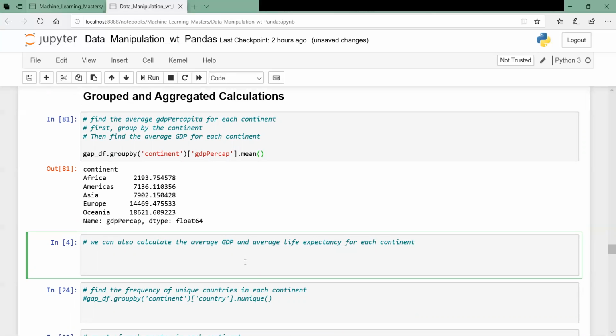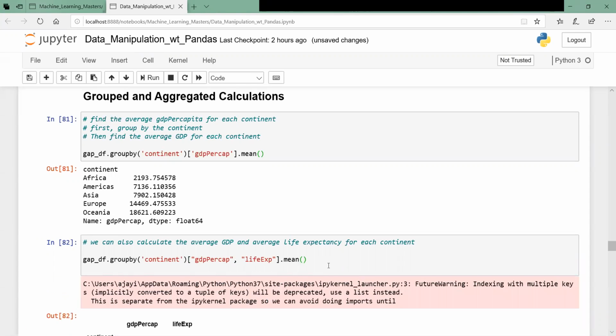I put here that we can also calculate the average GDP and average life expectancy for each continent. Since it's for each continent, we still group by the continent. Then which features are we calculating on? GDP and life expectancy, so we have two. You can put those two in a list: the GDP per capita and the life expectancy. Then what calculation? The mean.